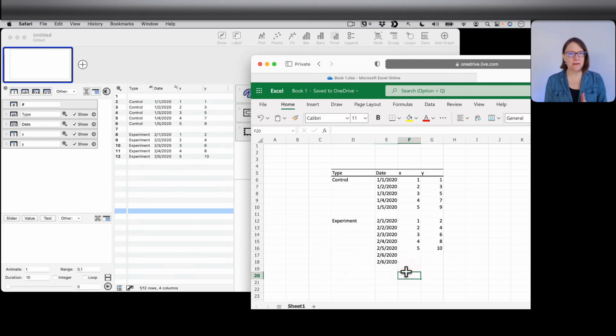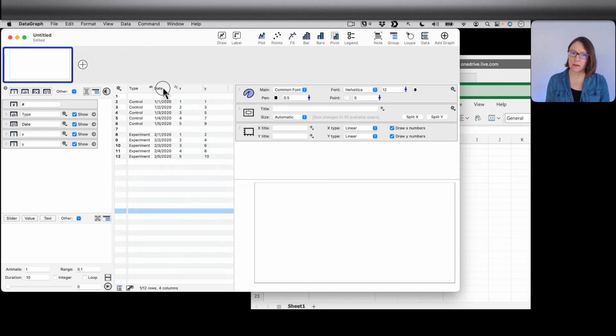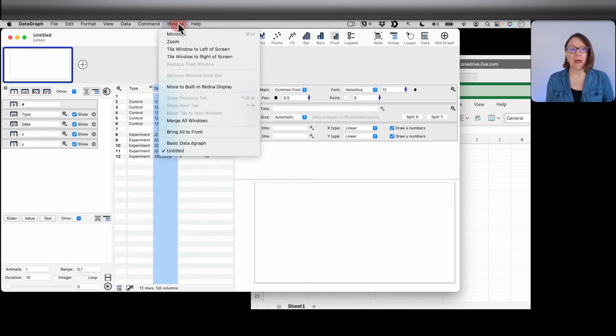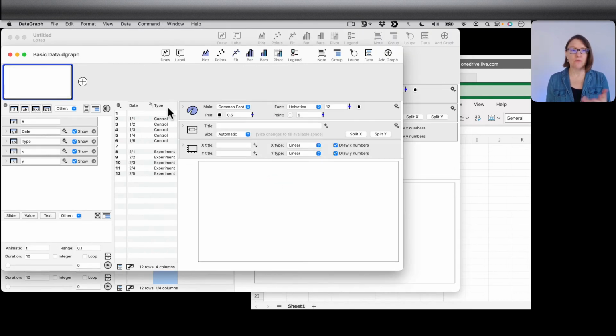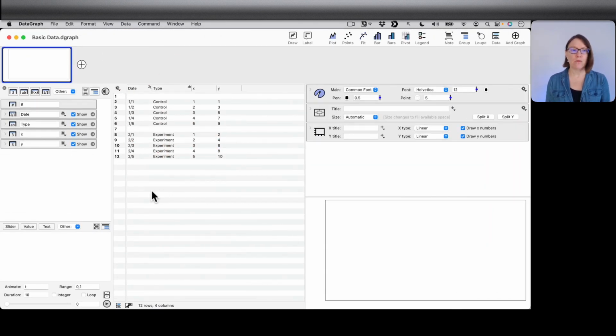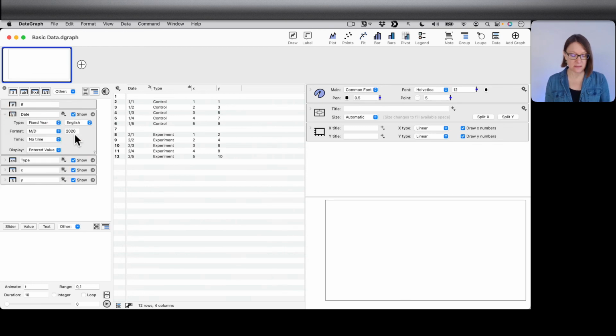But this is the kind of thing that in DataGraph, you set a format once for the entire column and then the formatting is consistent. So for me, being able to have the data in this format where, if I know I'm always going to have the year 2020 for these experiments, I can just type that in as my fixed year format, and then I only have to type in the month and the day, and I specify the year in one place.